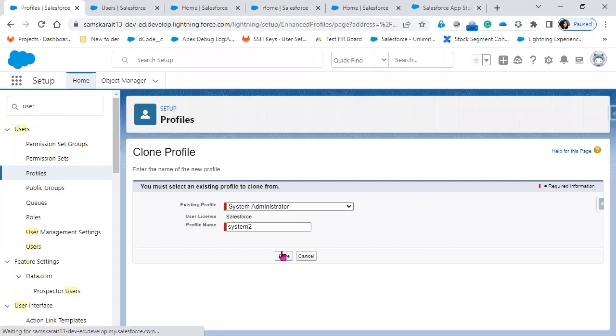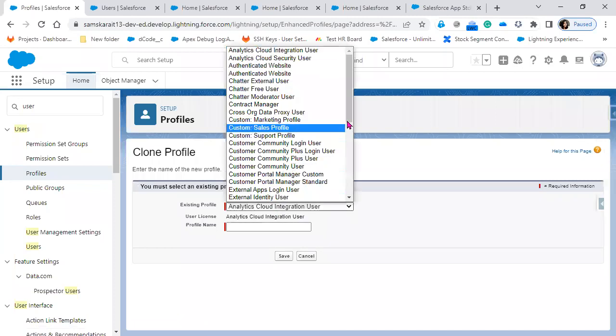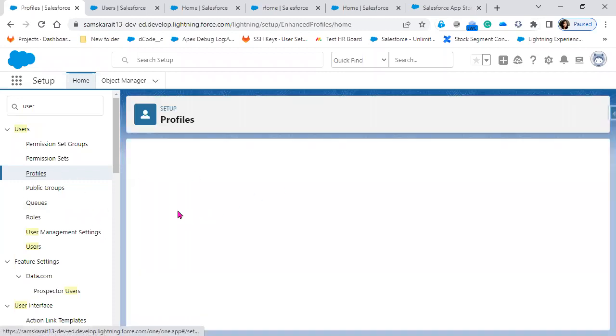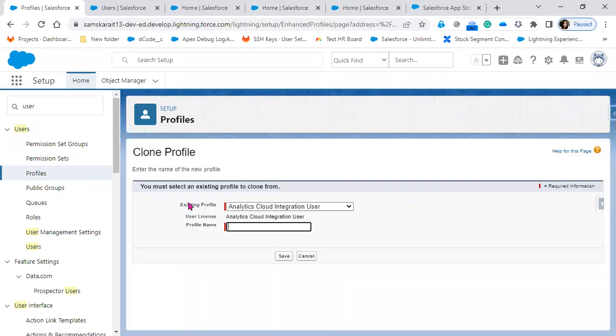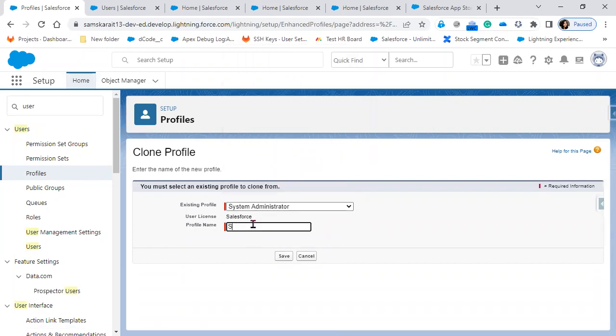Click on save. And again I can click on a new profile. I can create with the same license one more profile. Let me take a system admin. Now here, system 3. So far, how many have I created? 3. Let me create 1 more. I'm using the same license, but how many profiles have I created? 4. Right? Profile is nothing but permissions for the users.